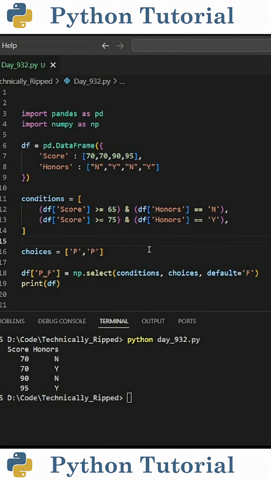Then we need to create a list of values that correspond to those conditions. So for this example, I set choices to a list containing P and P, which indicates that it's a passing grade. Now to create a new column that contains pass or fail, I put df brackets PF and set it equal to np.select. And in parentheses, first I put the list of conditions, then the choices. Then I can set a default value for if no conditions are met, which for this example would be F for fail.